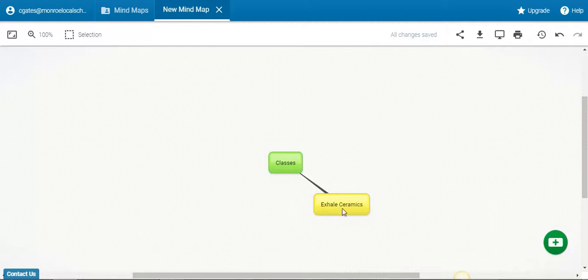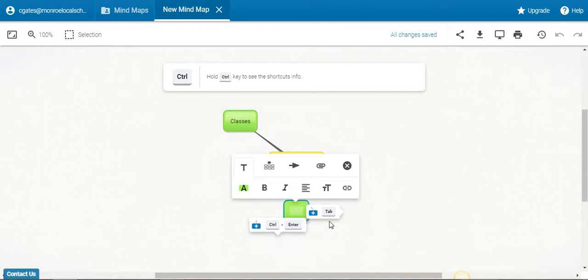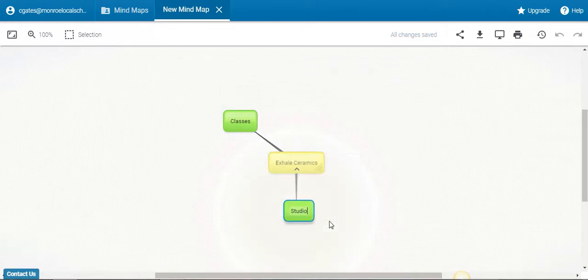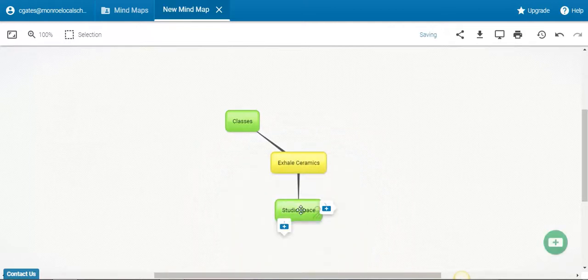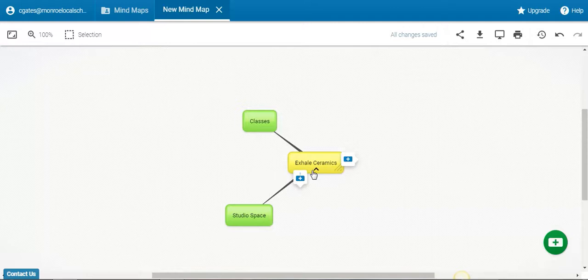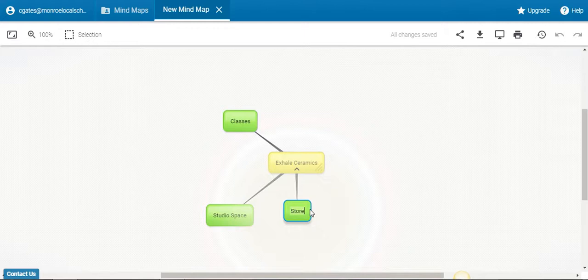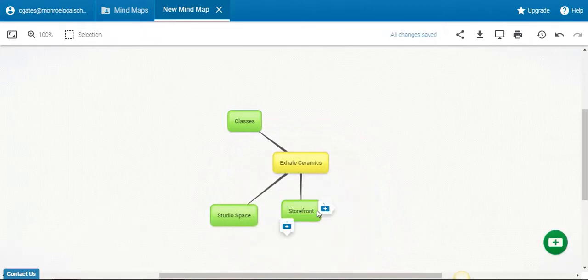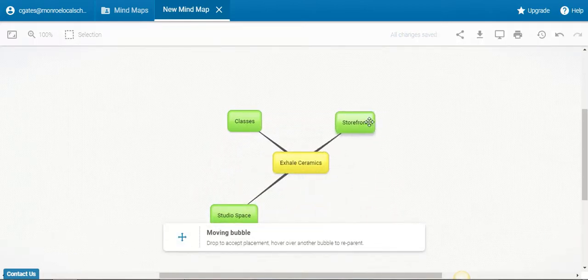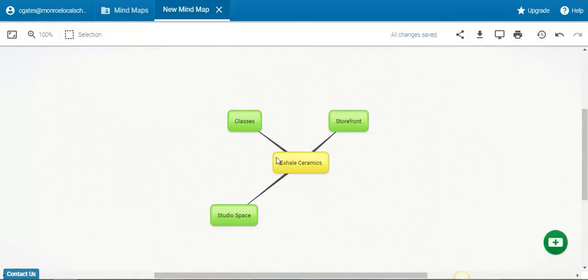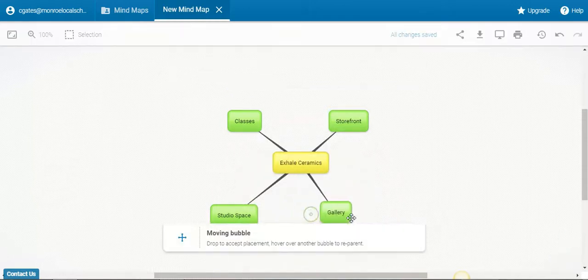to help you organize. So then if you hold over Exhale Ceramics again, add another child. I also offer studio space for artists who want to have just a location to work on their clay. So I'll move that around. Again, roll over Exhale Ceramics, add a child. I also have a storefront, which means people can just walk into my store off the street, and they can buy things, they can inquire about the classes or the studio space. And then the last thing that I offer is a gallery for ceramic artists to show off their work.